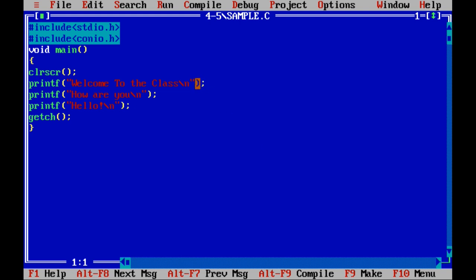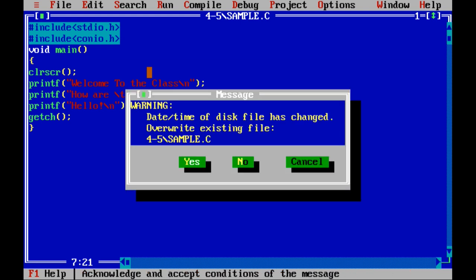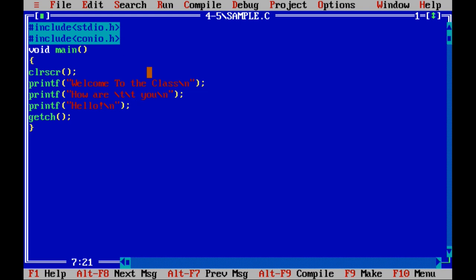Now like \n, we can use \t also. What I will do is, between r and u, I take two \t's. One \t means one tab space; two means two tab spaces. If you press tab two times, that much gap you will get. Okay. Save. Now between r and u, you will get tab space.